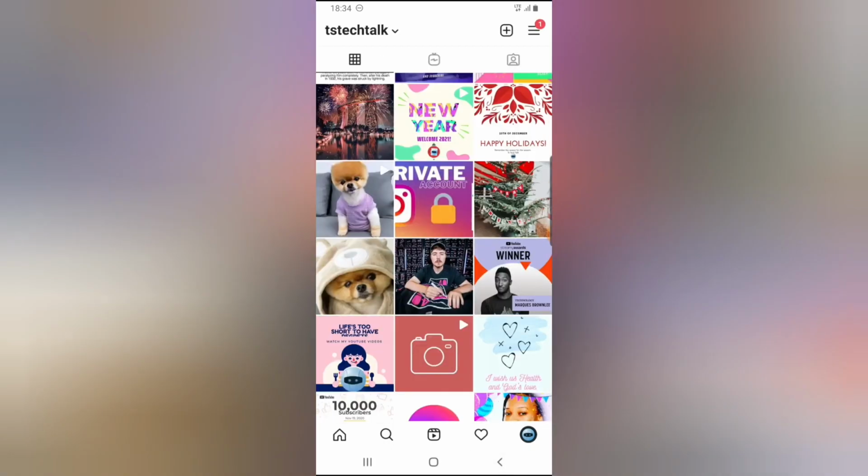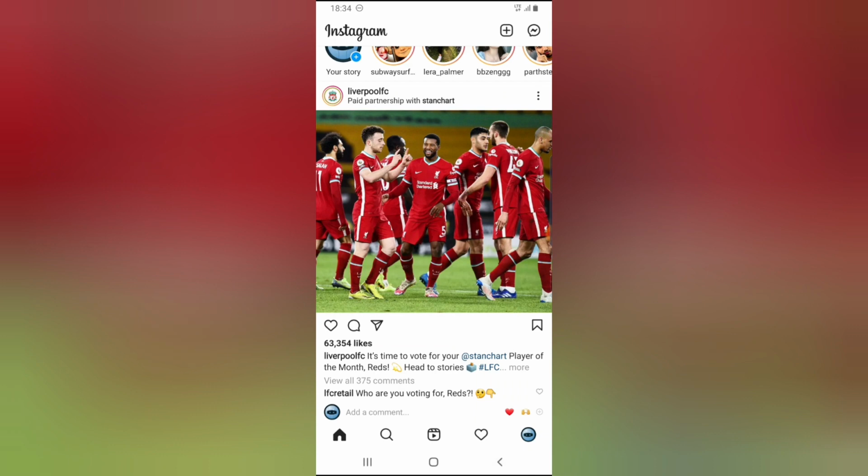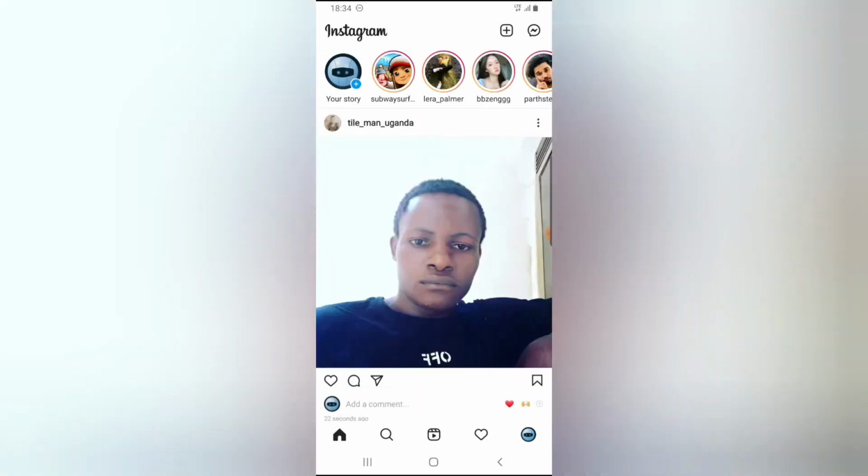So that is how to restore your recently deleted posts on your Instagram. The same thing applies for stories and every other video you have on your Instagram.